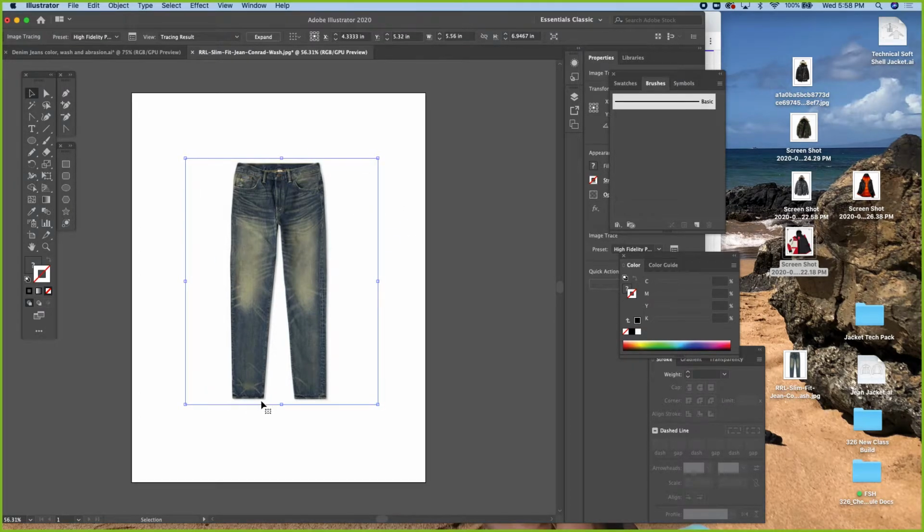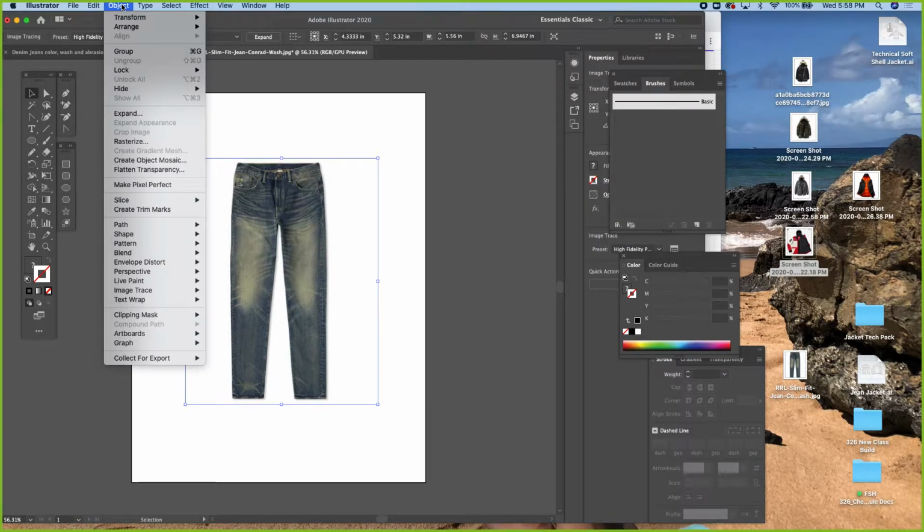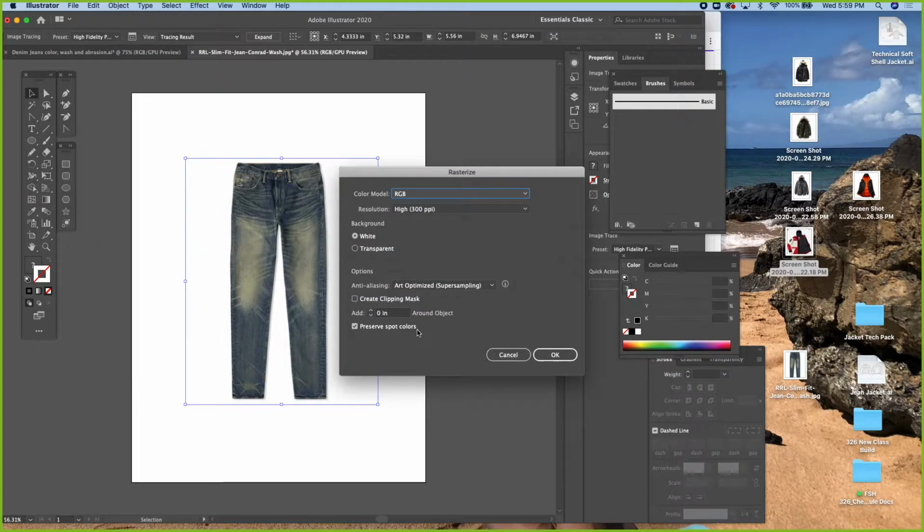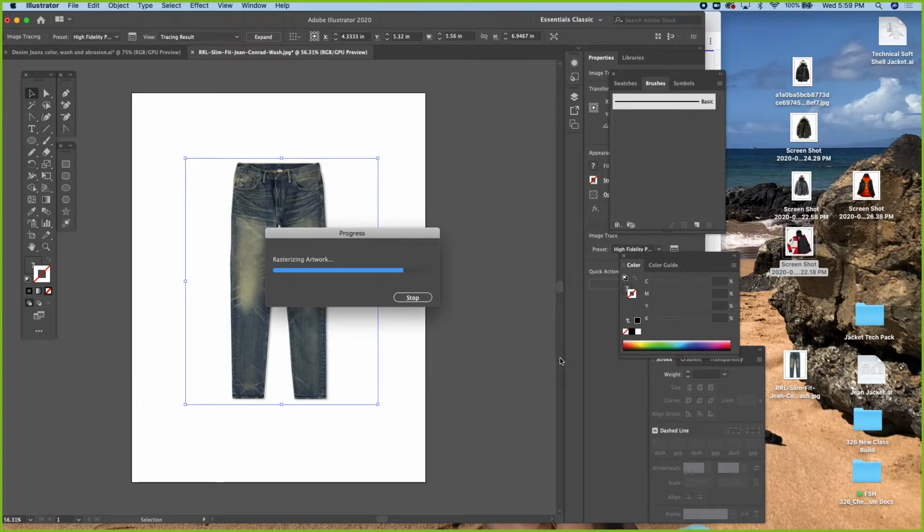Okay, today we're going to work on this denim. What we're going to do is take elements of how it's washed and the abrasion and whiskering, and we're going to do a clipping mask into our sketch. So this is just an image that I've downloaded. It's a JPEG, and I'm going to rasterize this image.